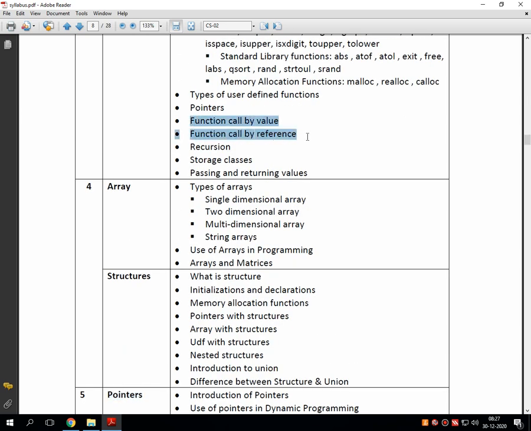Now after that there are two options, function called by value and function called by reference. This is very important from the university examination point of view. We'll discuss it right now. The question may be asked like this: give the difference between function called by value and function called by reference, or individually the question may be asked like: write a short note on call by value, or write a short note on function called by value.